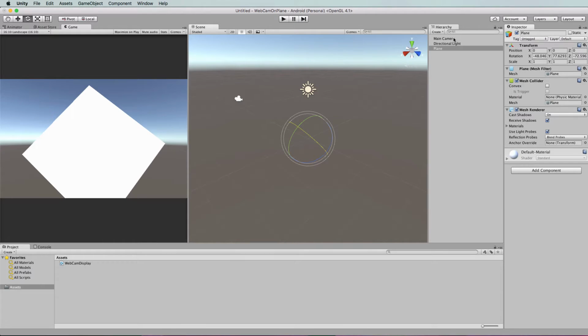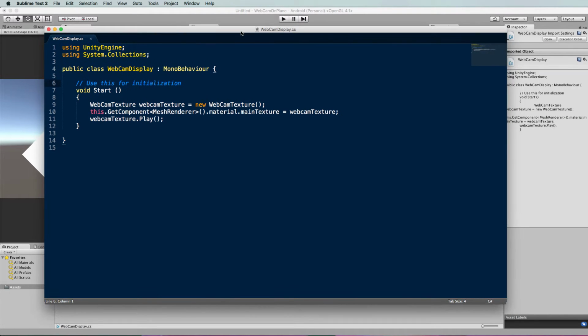in the camera's view. Now we need to write a little bit of code that's going to put the webcam feed on this for us. And I've created a C# file called webcam display. Now you're going to be quite surprised how easy this is. These are the lines of code you need, and this is pretty much all.